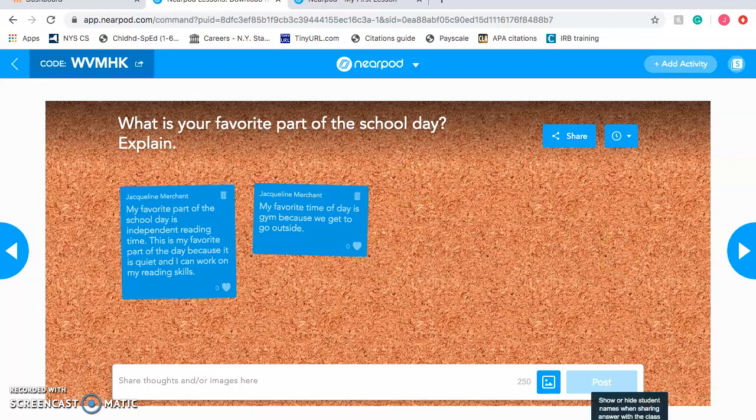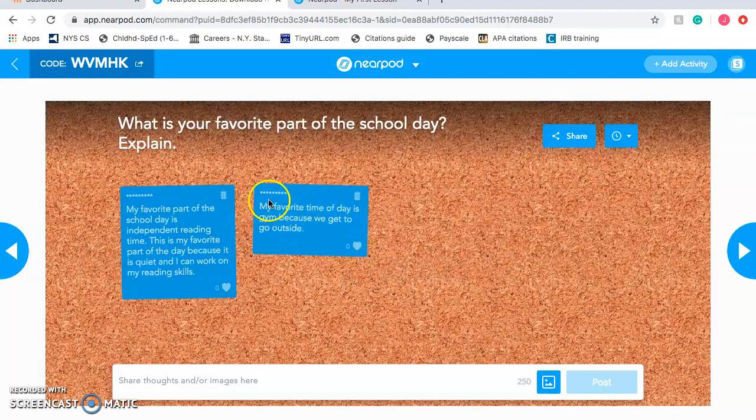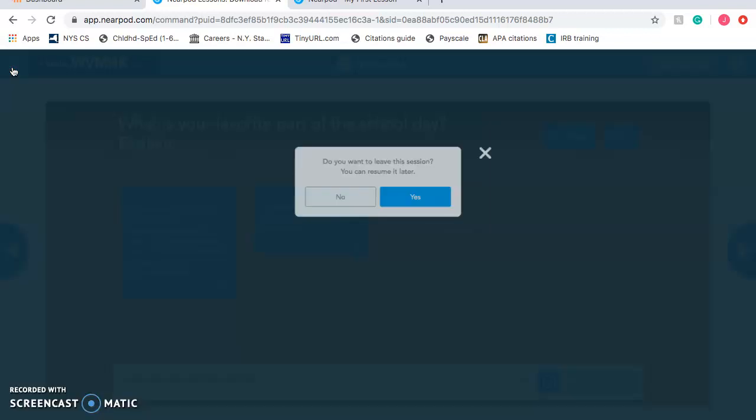Down here you can also hide the students' names. Now we see that the student's name is hidden, which depending on the writing prompt might be a good idea, just to keep that privacy for students if they want it. Alright, so that's one lesson I found.